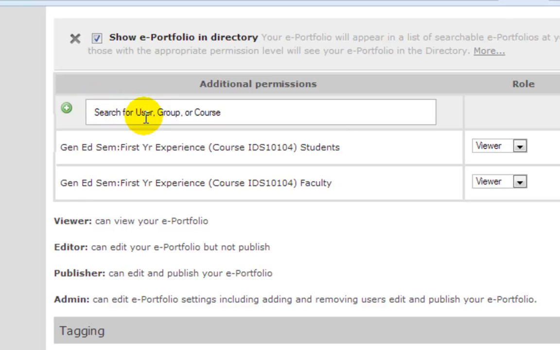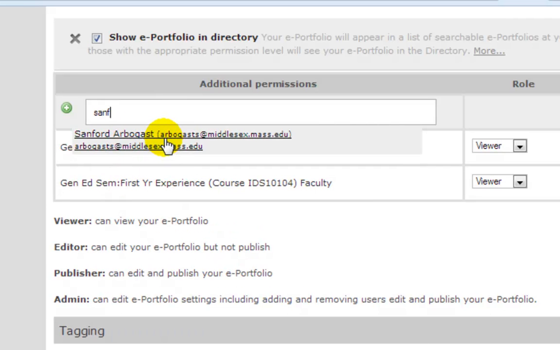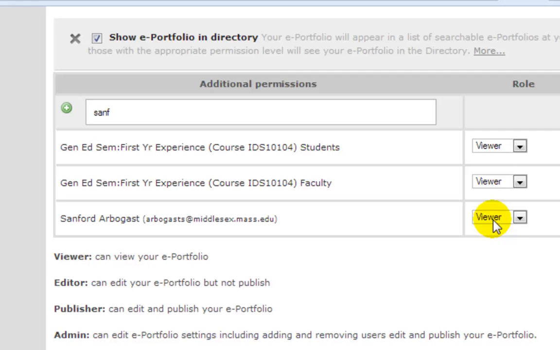So you can just start typing a name, like my name, and it pops up, and I can click on this and I can decide, is this person a viewer, or are they going to help me create stuff? So are they an editor or a publisher or an admin? Editors mean that they can make stuff, but they can't publish it. Publishers can edit and publish, and admins have full capabilities. They can delete the course, they can add new people to the course, anything else for your portfolio.